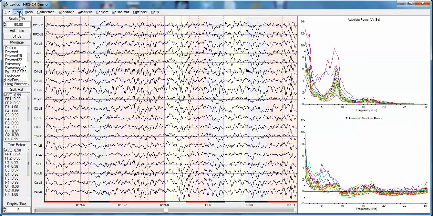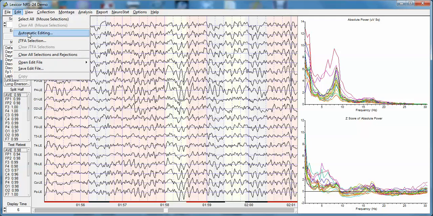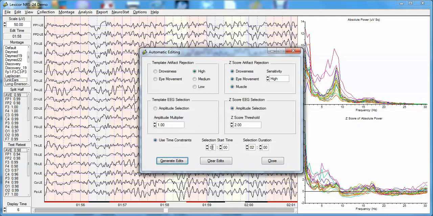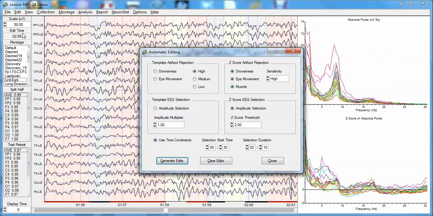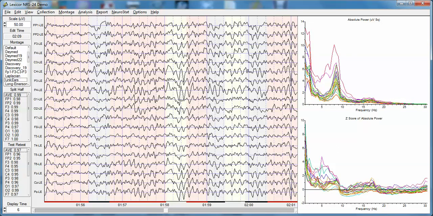And now I will do a third edit. I will again click Edit, Automatic Editing, and then this time I'm going to go to 30 seconds. I can just type in 30 seconds. And I will, in this case, select 2 minutes and 10 seconds of data. These are different independent samples. Now we get 2 minutes and 9 seconds of data.